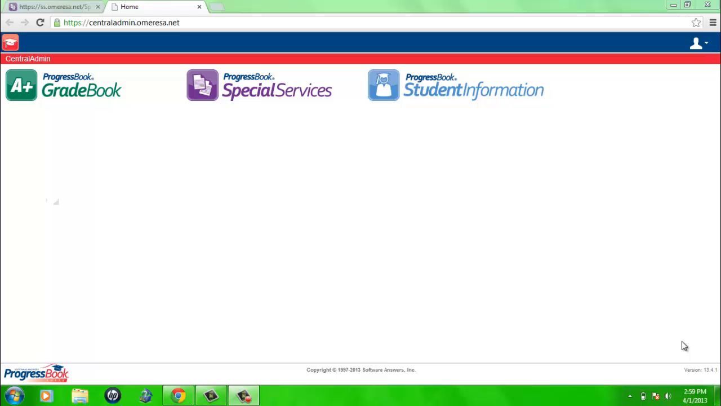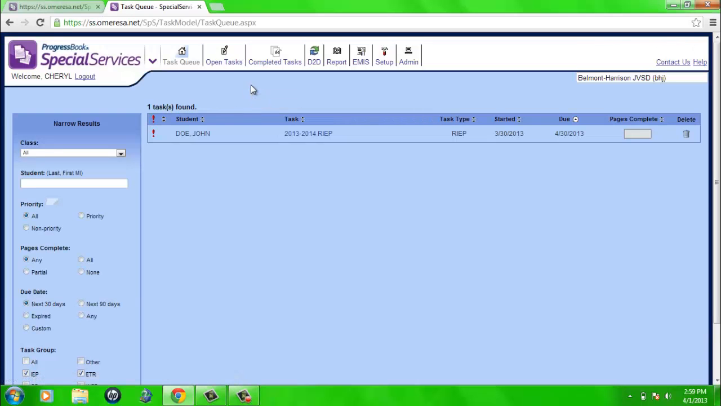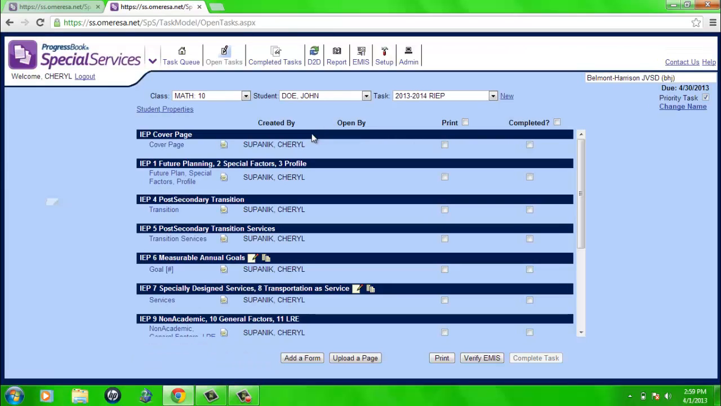And as promised on our last lesson, I'm starting at the Central Admin page of Progress Book for this lesson and all future lessons, just for a time-saving technique. Again, we're going to go straight to Progress Book Special Services. And my task queue has opened up my John Doe student for the 2013-14 RIEP. So I'm going to go ahead and open it up.